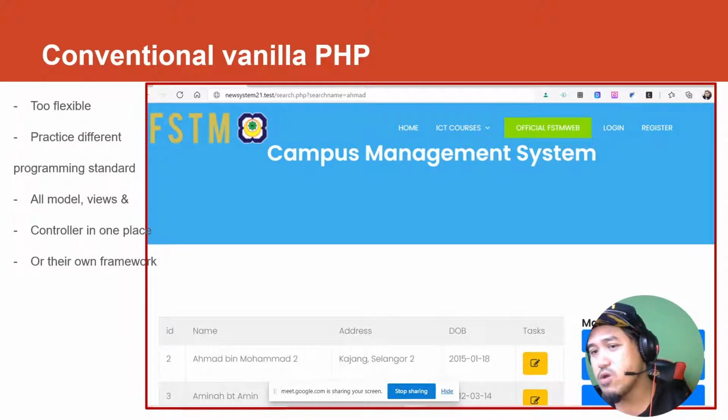You can even create your own framework in vanilla PHP. For you, you can easily manage the code and easily understand the code. But for somebody else, it will be painful, because they don't know how your program works. You don't provide the documentation, and it's going to be difficult for somebody else to take over your project.